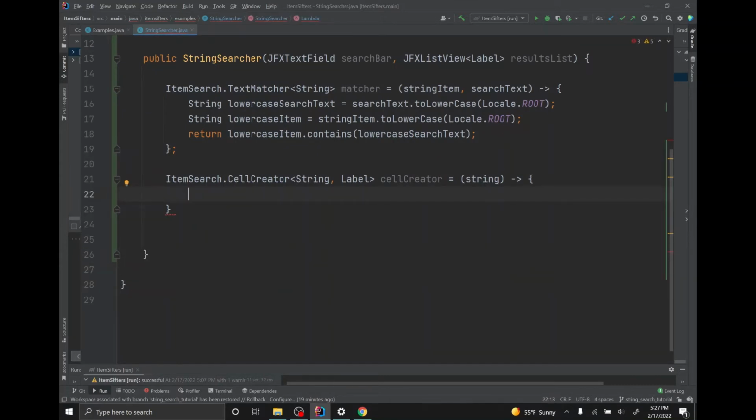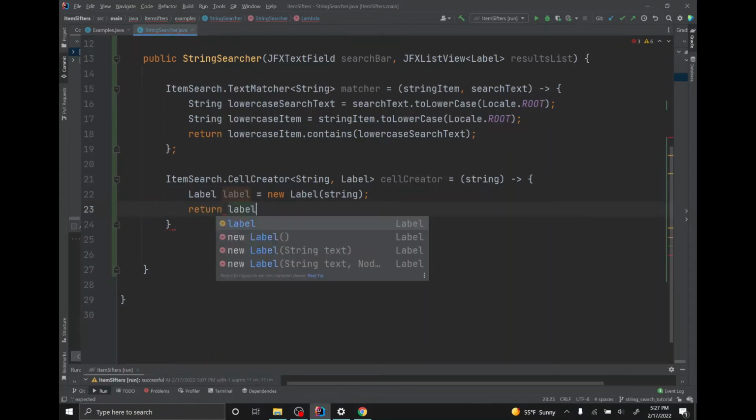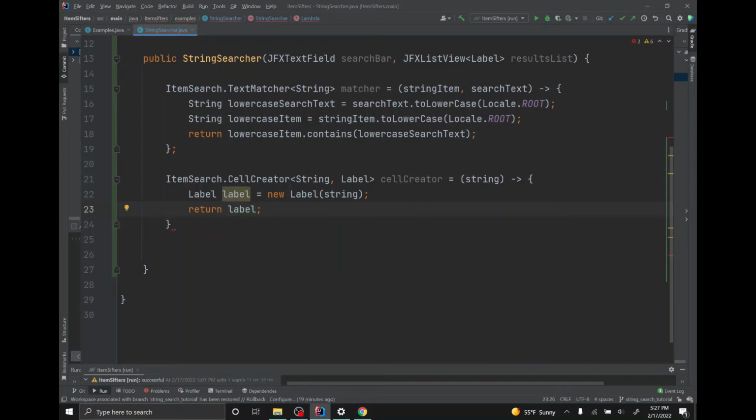So how are we going to turn the string into a JavaFX element that displays the string? Well, we're simply going to create a label, the JavaFX label, and we're going to instantiate the label with our string. And that's all we need to do. If we return this label, then it will basically be set, and then anytime our search runs, all of the matching strings will be passed through this function, turned into labels, and then slapped onto our list view.